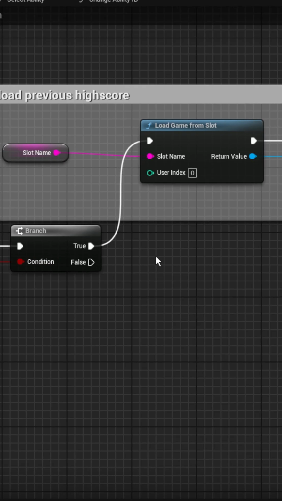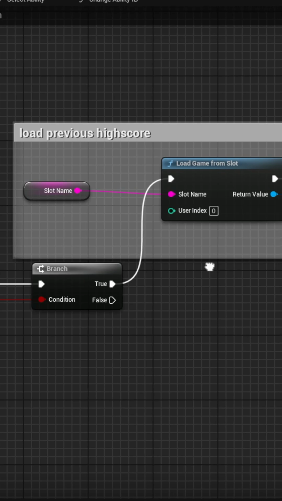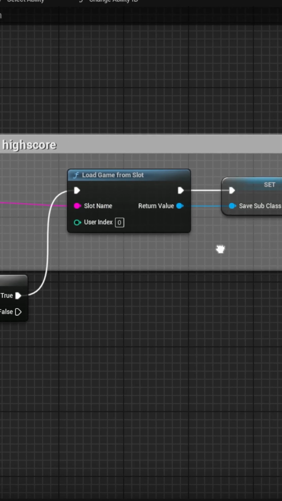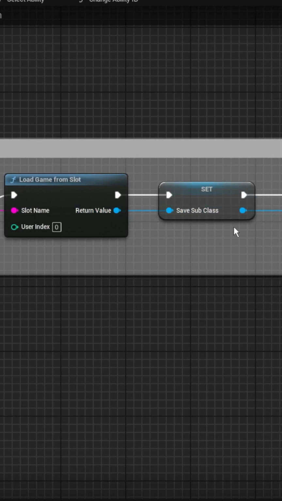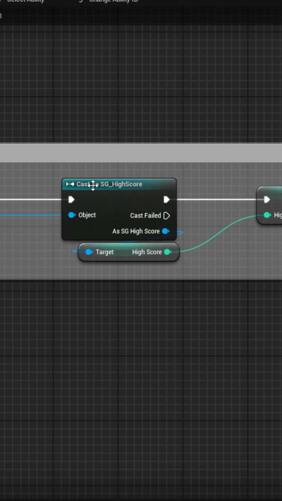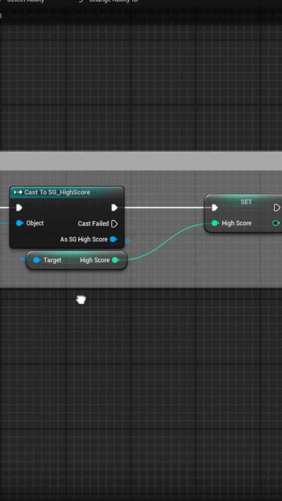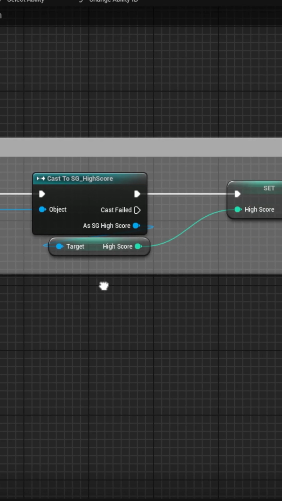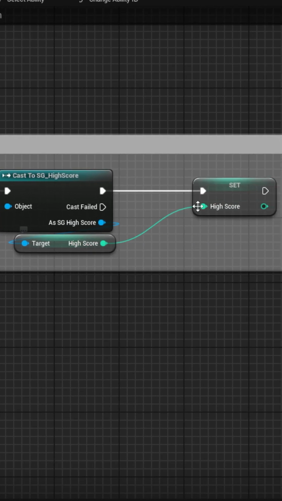And then if it does exist, call load game from slot. Make sure the slot name is the same. Set the return value as a variable within your script. Use that to cast to your high score or whatever your save game is. And then you see I've set my high score in my save game to a variable in this script.